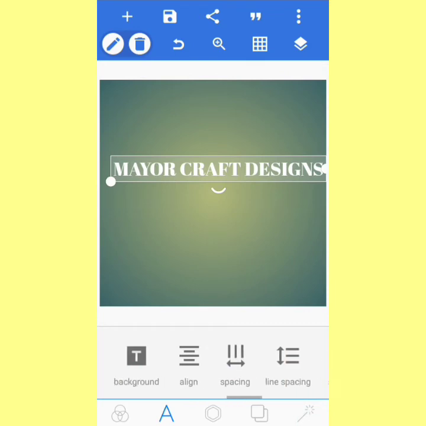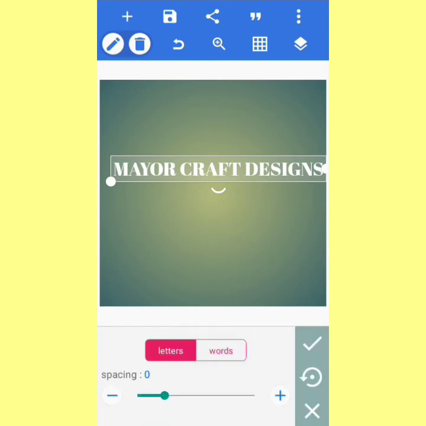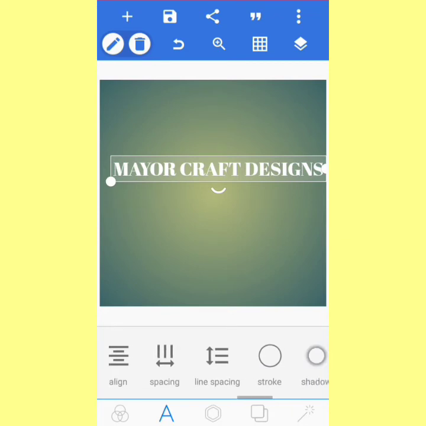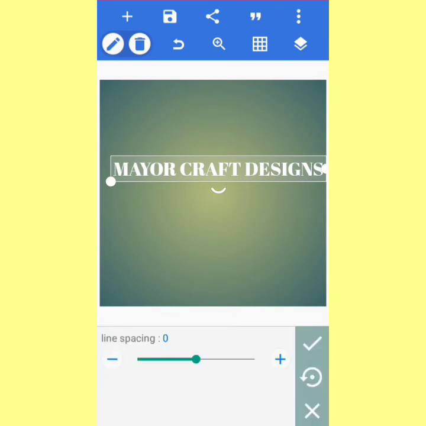Okay, the next thing is spacing. You can give space between the letters. You see that? You can give space between the letters. Alright, the next thing, line spacing. Also for spacing, but not between the letters. Like you see this, you can give space. Right.